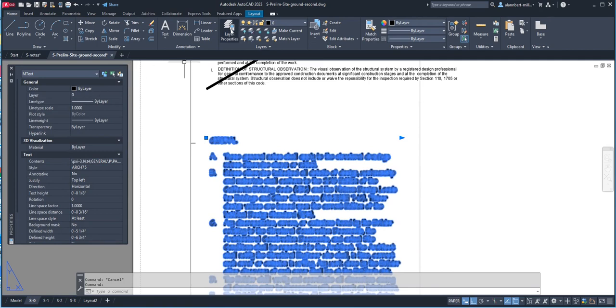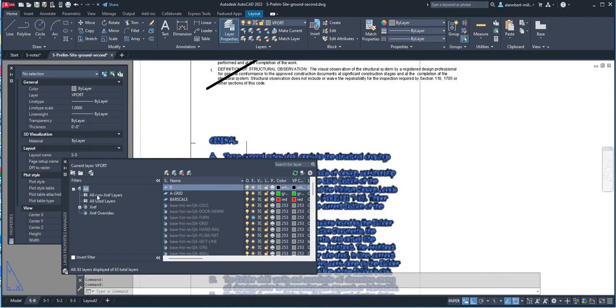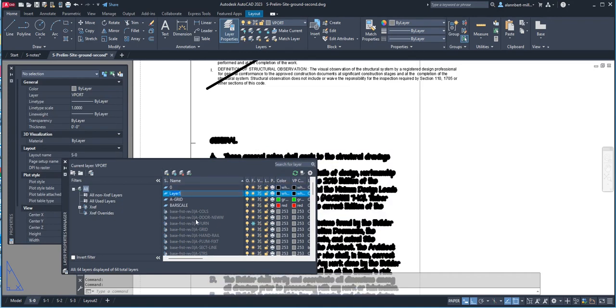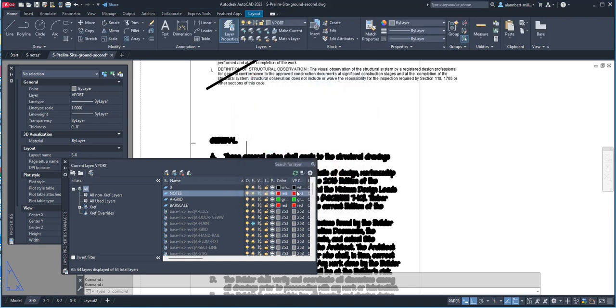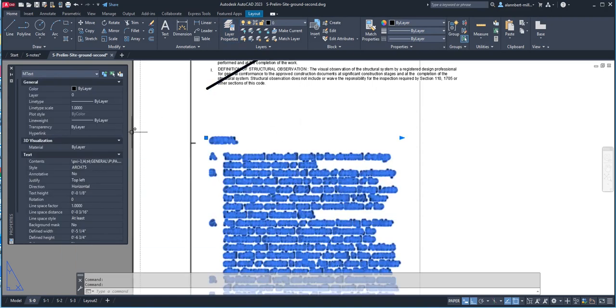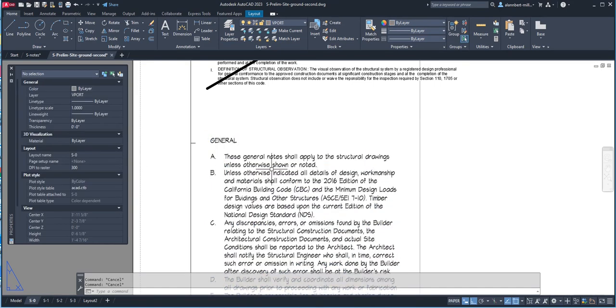So we're going to change the layer, and create a new layer. We're going to call it notes, and change this to just red for now, and we'll see what the effect of that is. Close it, then click on the text, and change the layer to notes. And there you have it.